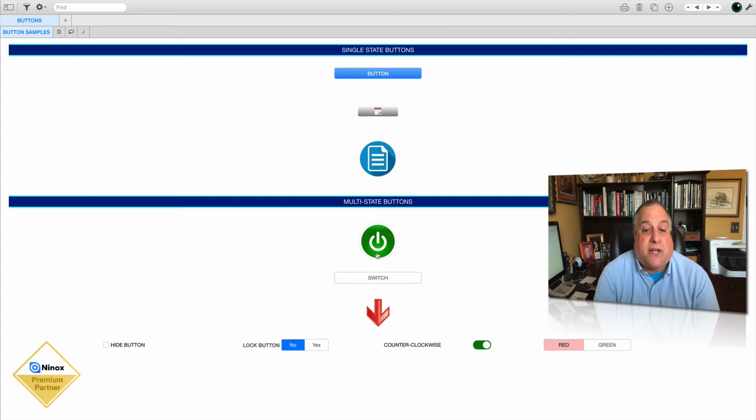Now, when we consider multi-state buttons, we also need to look at those buttons that have more than 2 visual states. For example, let's look at this arrow button. Here we see a construct rotating counterclockwise 90 degrees every time I click it, and presenting us with a different visual state, a different image every time I click it. This is a multi-state, or to be more specific, a 4-state button.